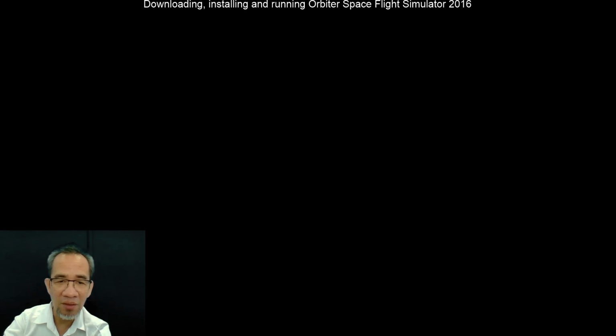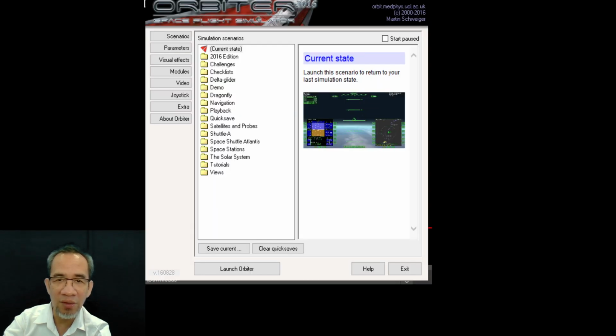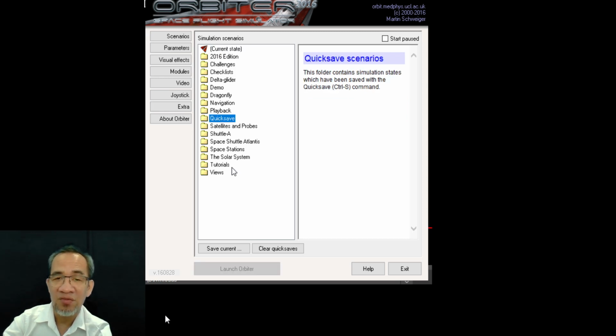Teka, saan na nga ba yun? Yung launcher window. Ayan. So, nakita nyo yung current state. That's the state where when I left off. Again, within orbiter, just press Control S and it will save it in that little folder there called Quick Save. No? Diyan nyo hanapin sa Quick Saves. Right now, I think the Quick Save folder is empty kasi wala tayong Quick Saves. Okay? You can even clear it.